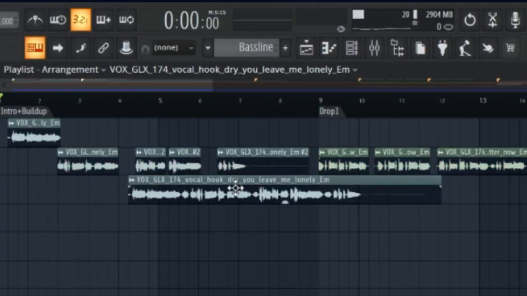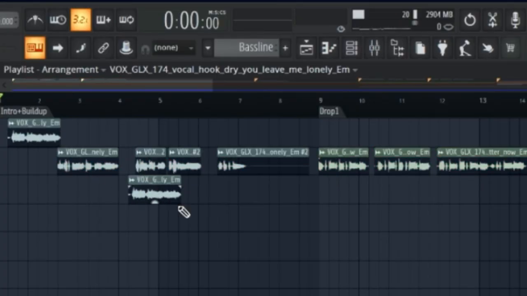So basically I chopped the vocals up a little, basically like this, and then duplicated them again like this, added another part. So this is exactly what I came up with.